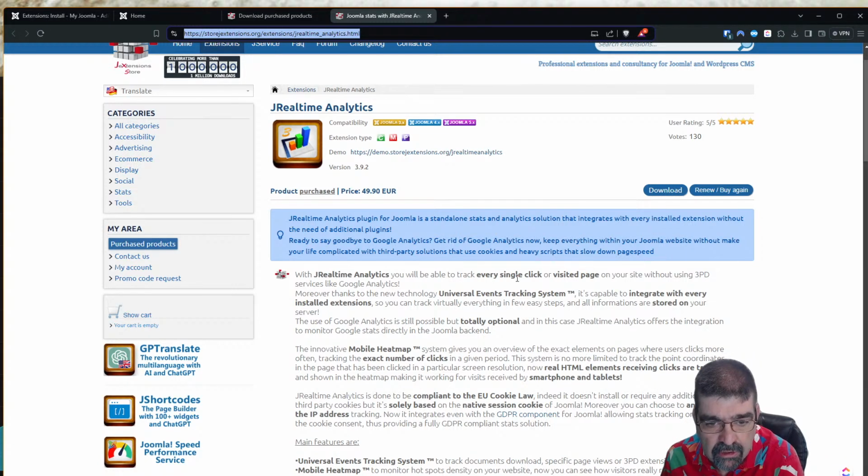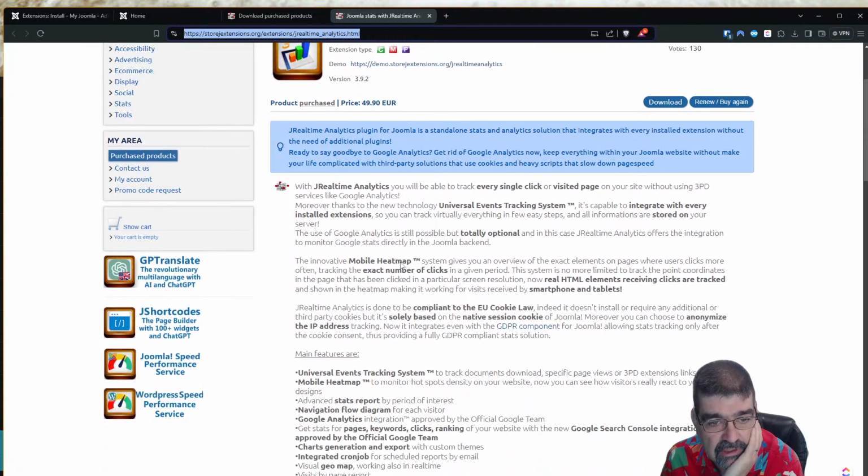You can track every single click or visited page on your site without using third-party services like Google Analytics. Moreover, thanks to new technology, the Universal Events Tracking System is capable of integrating with every installed extension, so you can track virtually everything in easy steps, and all information is stored on your server. The use of Google Analytics is still possible, totally optional, and in this case, Jrealtime Analytics offers the integration to monitor Google stats directly in the Joomla backend.